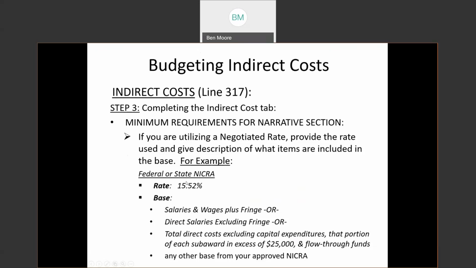So in the one example, you would put your 15.52% rate, and then you would say maybe salaries and wages plus fringe. Or another potential is direct salaries excluding fringe. We've also seen total direct costs excluding capital expenditures and that portion of each subaward in excess of $25,000 and maybe flow through funds. So these are just examples. You need to enter what is relevant to your agreement. So again, any other base that is part of your approved NICRA would go into the narrative.